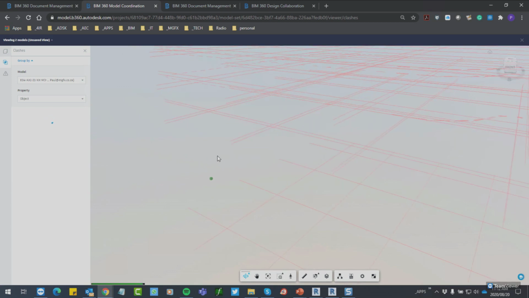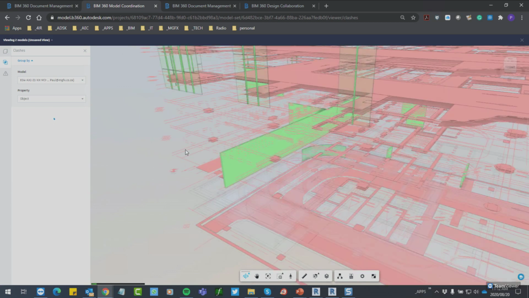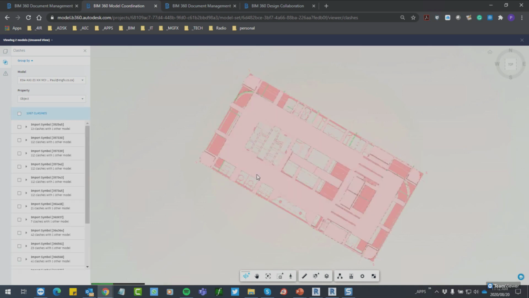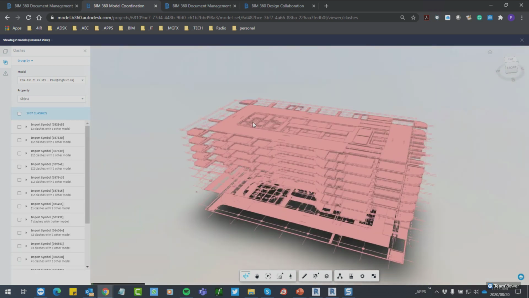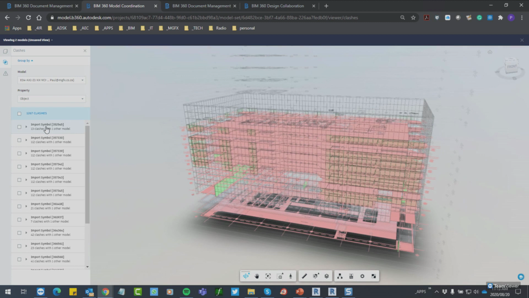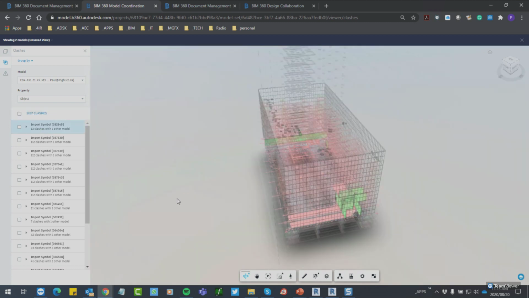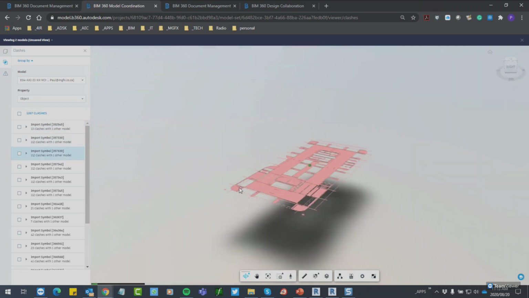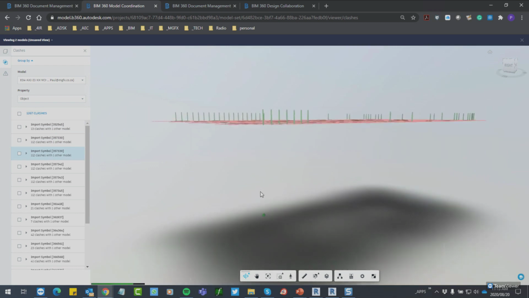Okay. So here you can see there's a larger structural model, and then we've got this other model in there as well, and it will automatically pick up the clash detection. Right, so if you focus on one of these, there you can see where it's clashing, or that one. And you can also create issues about this clash detection within the model.